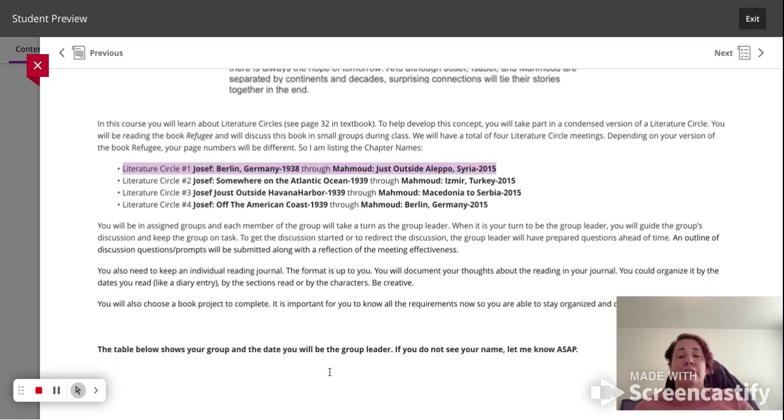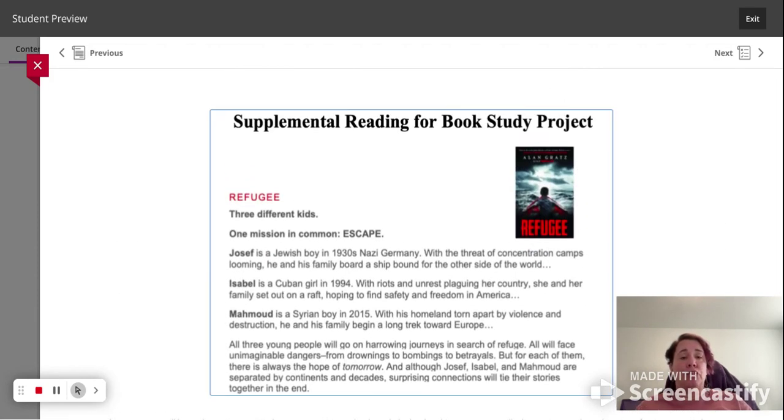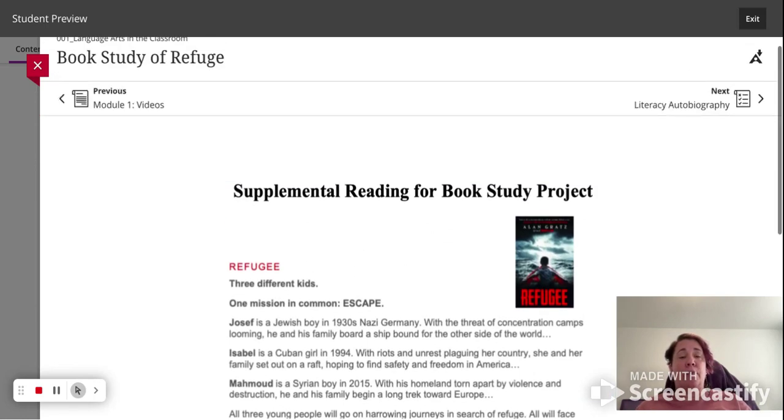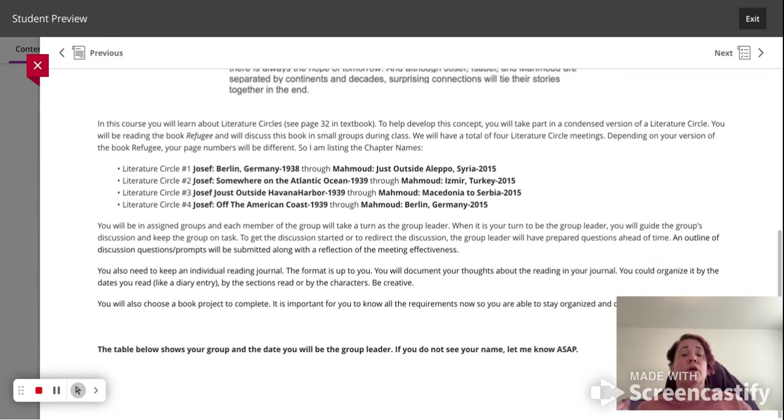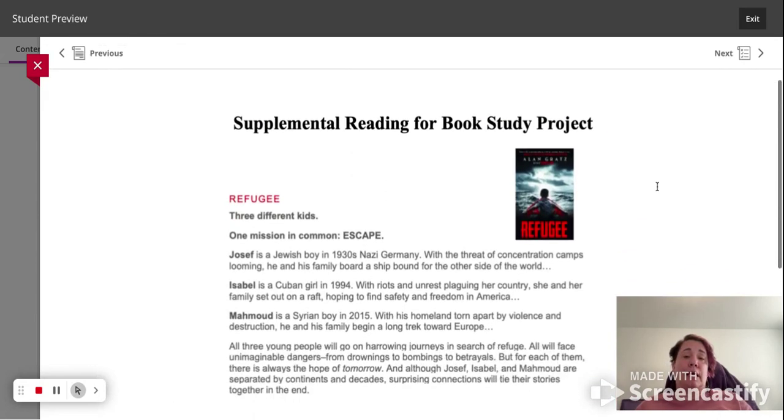You will eventually see right here your groups. I have not formulated groups yet, but once they are there, it'll be posted here. So it's very important that you look through all information, you read through everything in Blackboard to make sure you understand. For the book study, you actually will get 3 grades.